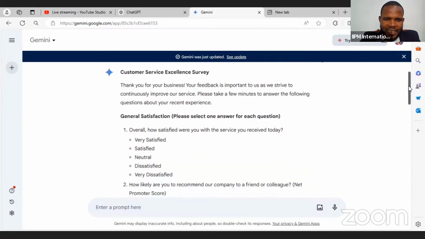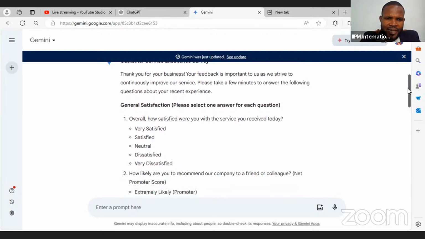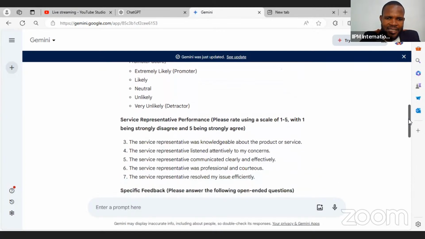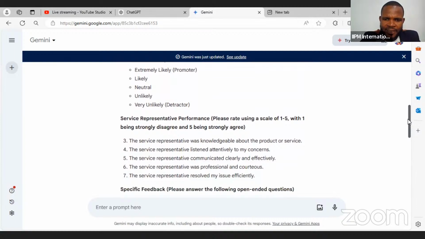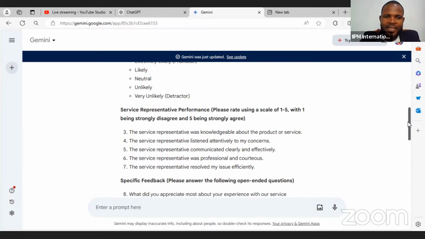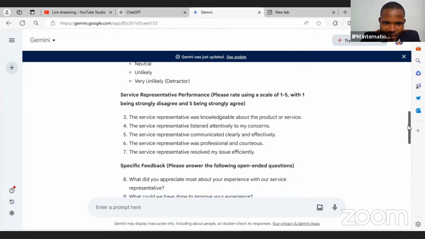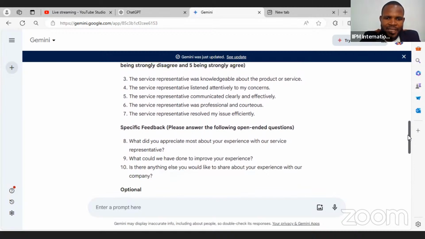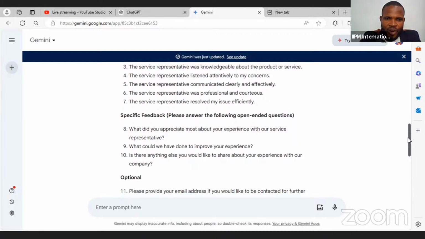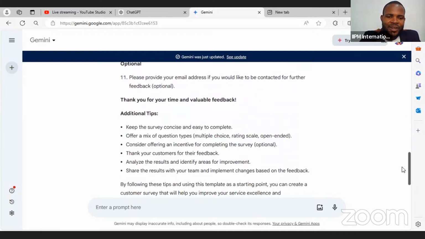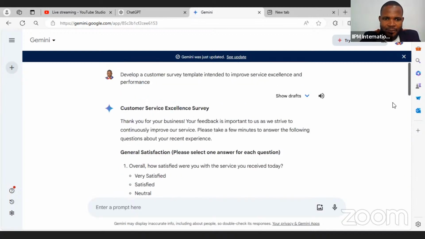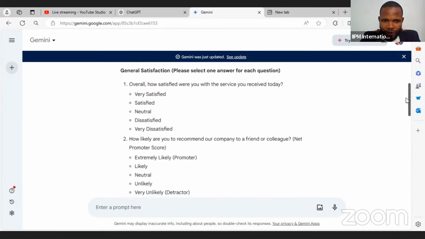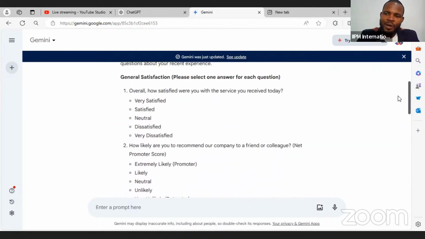Now, it gave the general satisfaction, very satisfied. It gave the parameters and all of that. Now, it's a service representative performance. Please rate using a scale of 1 to 5, with 1 being strongly disagree and 5 being strongly agree. Rate these following parameters. So I have 3, 4, 5, 6, 7, and I'm going to rate them. Specific feedback. Please answer the following open-ended questions. What did you appreciate about? So now it has given us a template. This is beautiful. Now, look at what I'm going to do.